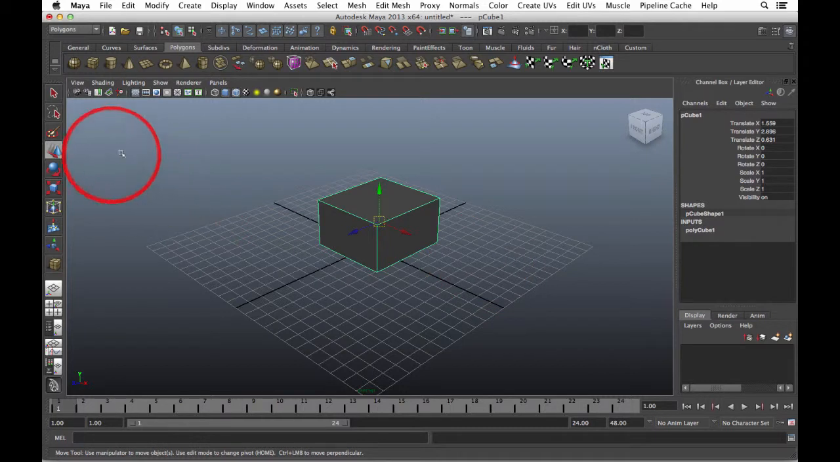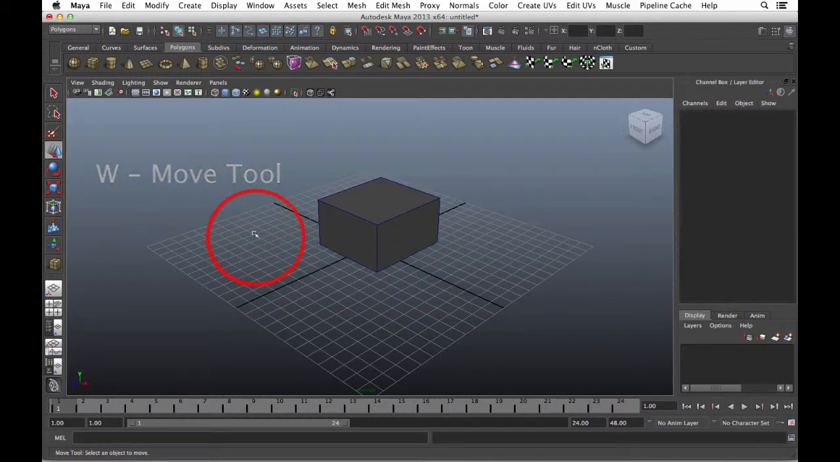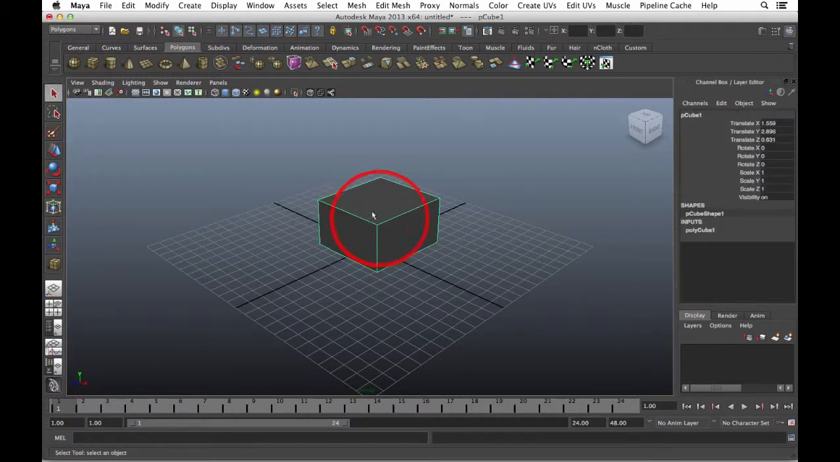Now if you don't want to go over to the left-hand side and select the Move tool, you can also just hit the W key on your keyboard. So I'm going to click away here, and let's just grab the Select tool. I'm going to click on it, and I just hit W, and all of a sudden it just switches me over to my Move tool, and I've got those axis selections already up there.